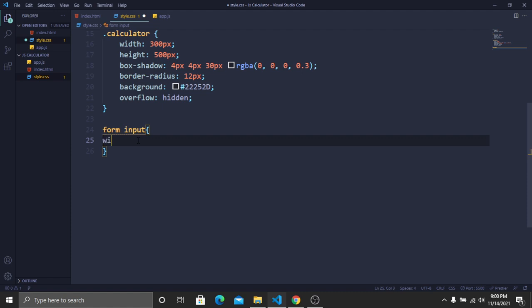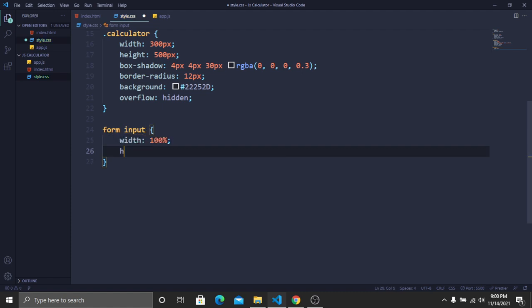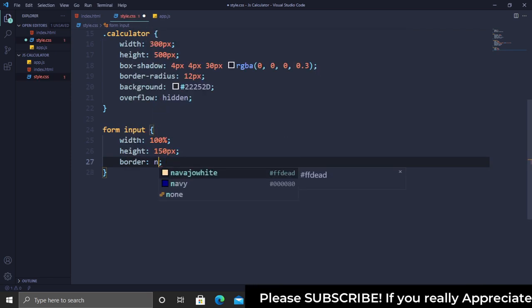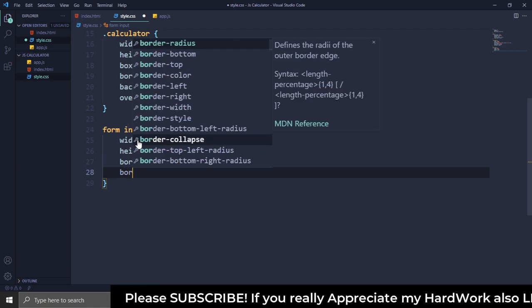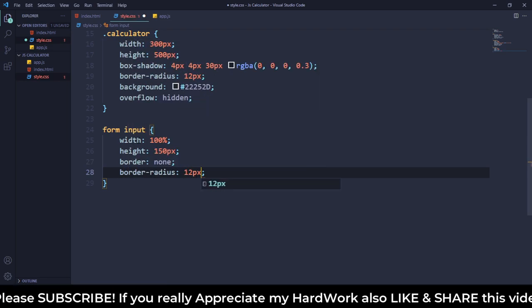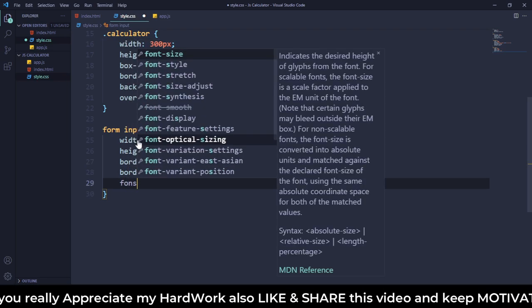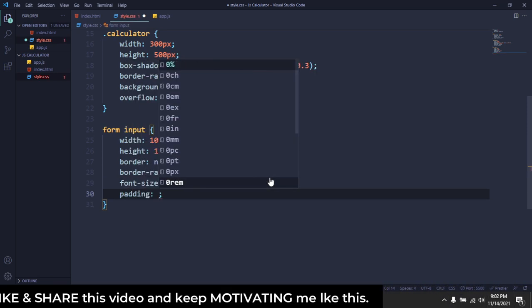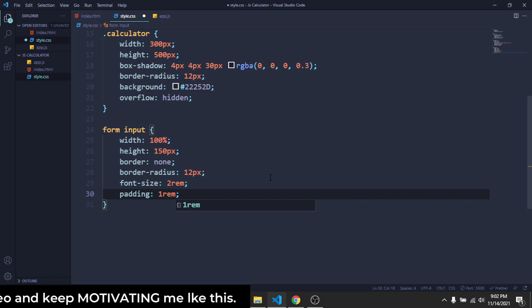So first I will set the width of 100%, and then I will give a height of 150 pixel. Then I don't want to add any border, so it will be none. And then I will add border radius 12 pixel. Then I will add font size of 2 rem, and then I will add some padding, and the padding will be 1 rem from everywhere.